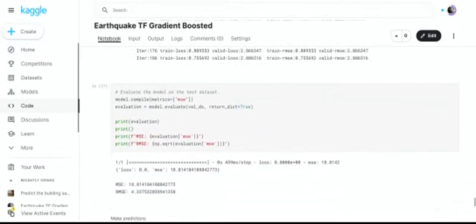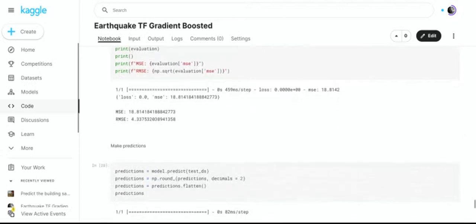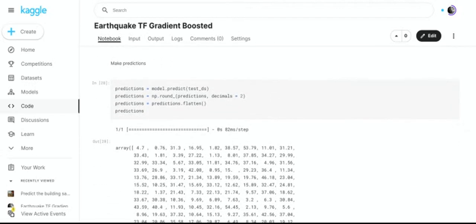Now what we're going to do is evaluate the model. Model.compile metrics is MSE, and we're going to evaluate the model. And we had an MSE of 18.8, which is really good, and an RMSE of 4.33. So that's really good too. And then we're going to make predictions on the model. So predictions equals model.predict test ds.